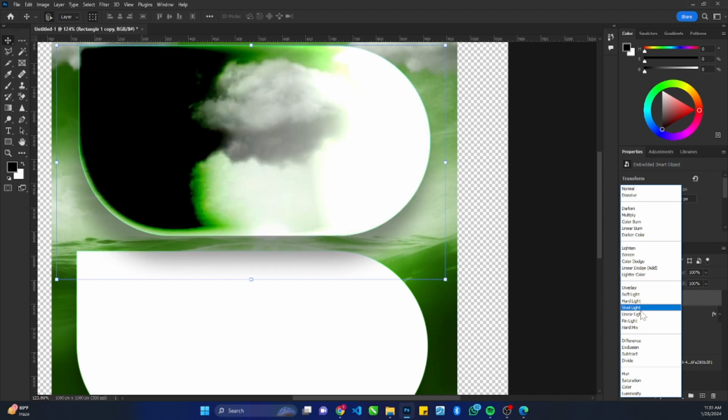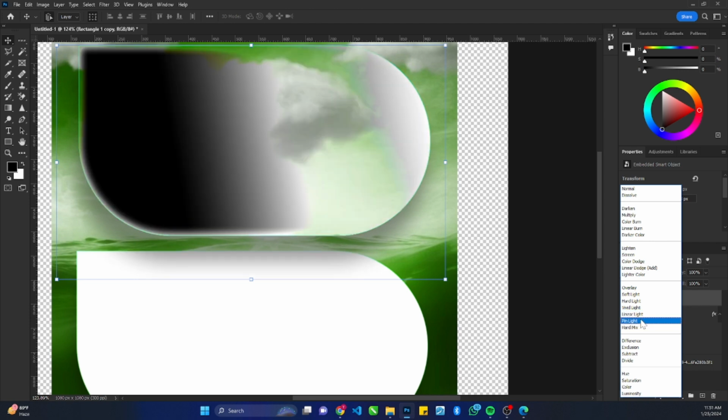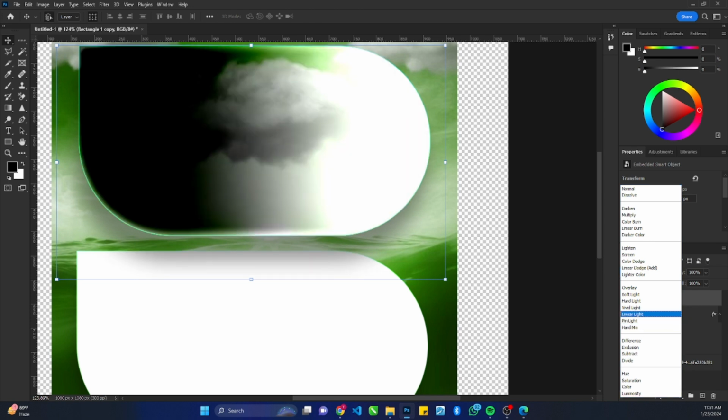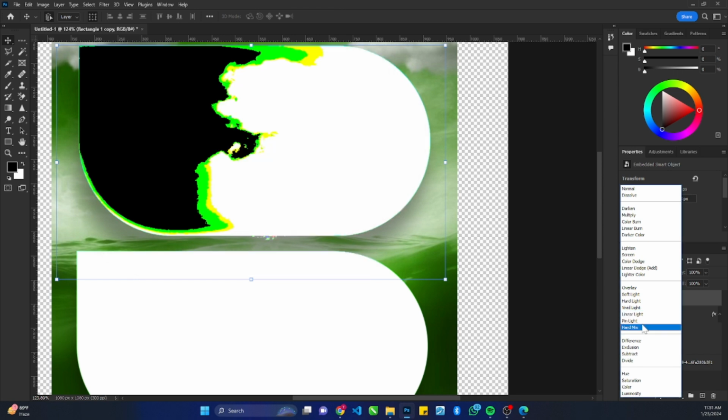Then we have the vivid light. It makes the areas that are 100% black much darker, and it makes the areas that are white much brighter. So we have linear light, which also does the same thing as the vivid light, but much softer. Then we have the pin lights. Now this pin light is almost the same thing as the linear light, but much softer in a sense. Then we have the add mix. Do not use this blend mode unless you have a reason to use it. You can see what the add mix does.